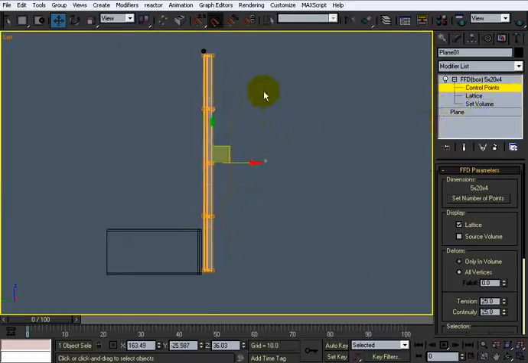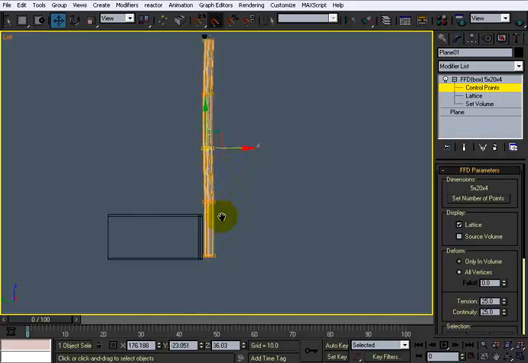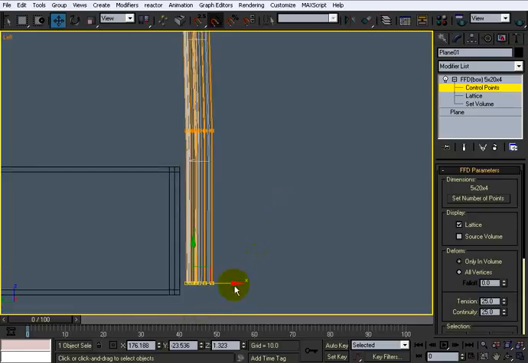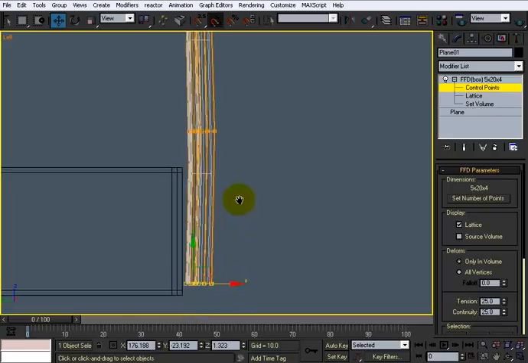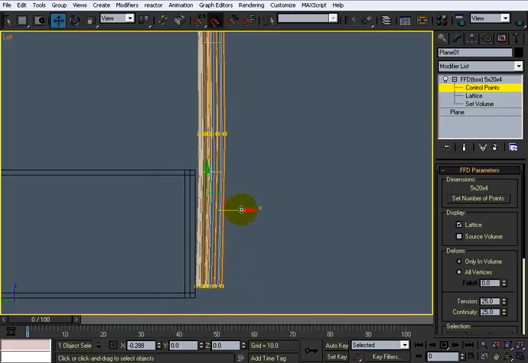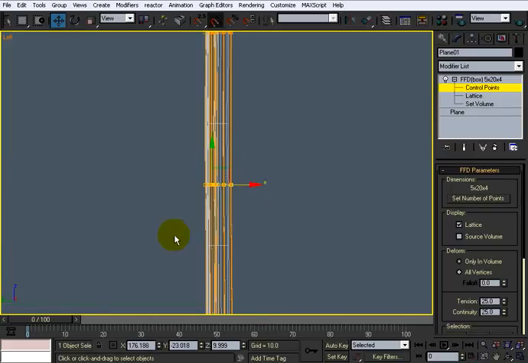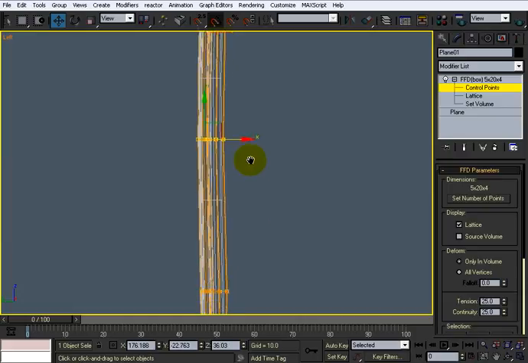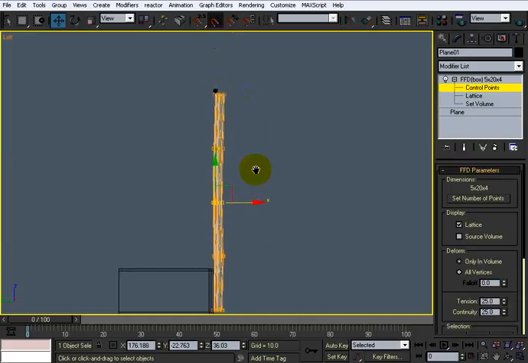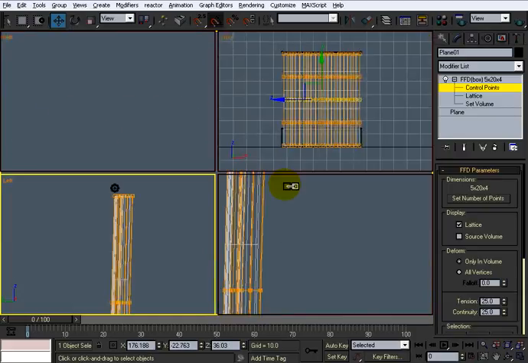Alright, now on the side view, I'm going to take those same control points, and I don't want it to be totally just straight, so I'm going to kind of take all these control points and kind of move them in like so. Like that. Give it something that looks a bit like that.